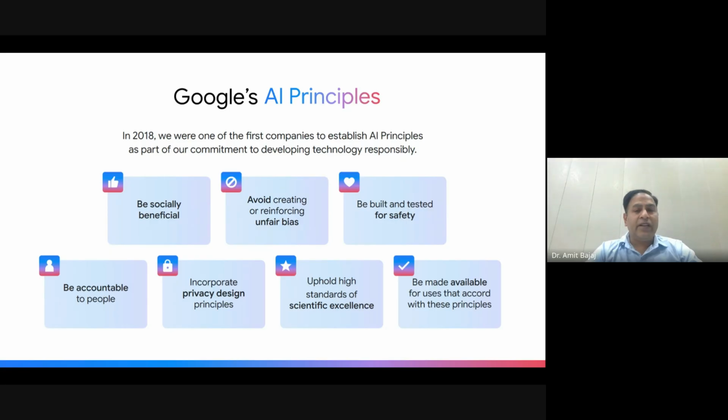Next is be built and tested for safety. So AI should be made carefully to be safe. It should be tested well before use and checked regularly to avoid any kind of problems. Be accountable to people. AI should allow people to give feedback and ask questions. Humans should stay in control and be able to make the final decisions. Incorporate privacy design principles. AI should protect people's private information. That's very, very important. And Google is actually taking care of it.